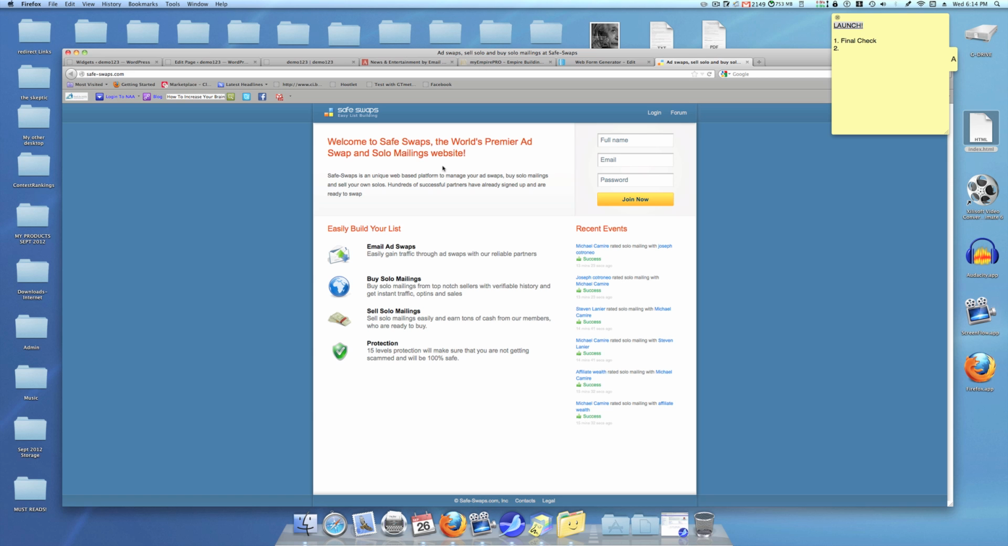And what happens is you send out an email on behalf of the other person. They send out an email on behalf of you. Their subscribers go to your squeeze page, and your subscribers go to their squeeze page, thereby swapping email addresses and subscribers with them. It's a free way to actually increase your list. And you can also buy solo mailings. So if you don't want to send out offers on behalf of other publishers, you can also purchase solo mailings to build up your list.